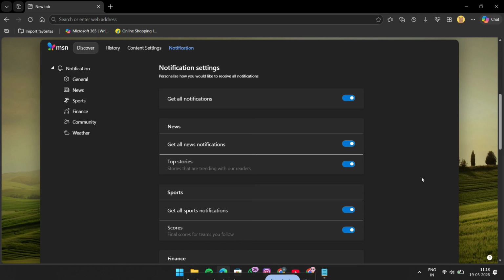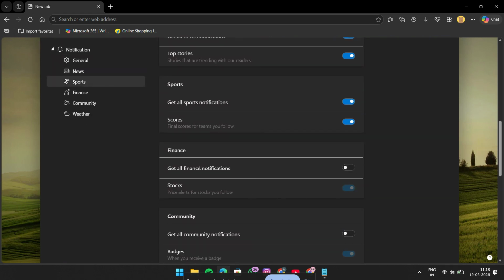Now, inside the finance notification options, you'll see a toggle labeled Get All Finance Notifications. Turn that toggle on. Once it's enabled, Edge will start showing you finance-related notifications so you can keep up with news, market changes, and other money updates more easily. That's all you need to do. The process is simple, fast, and only takes a few seconds once you know where to look. Now, you've successfully turned on finance notifications in Edge, and you're ready to receive those updates whenever they're available.